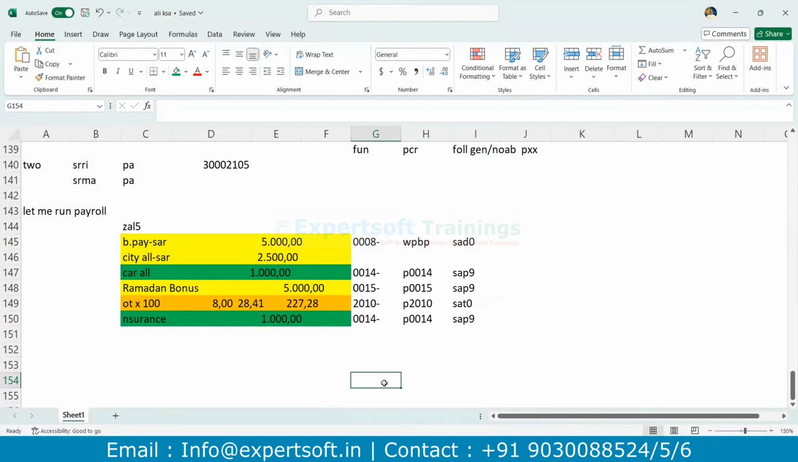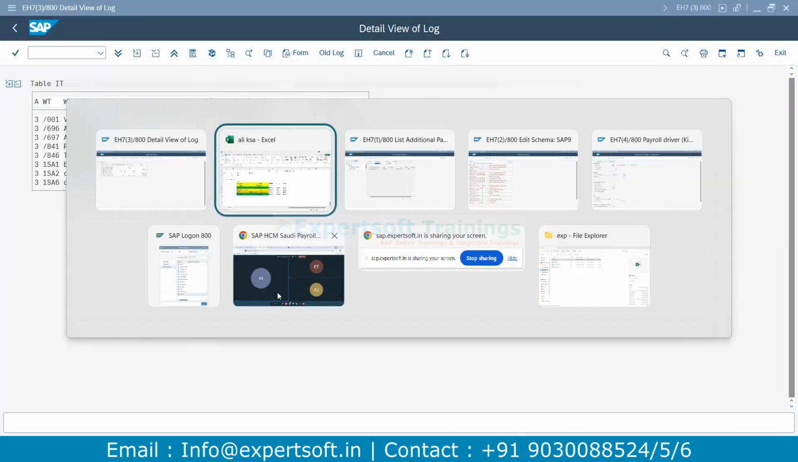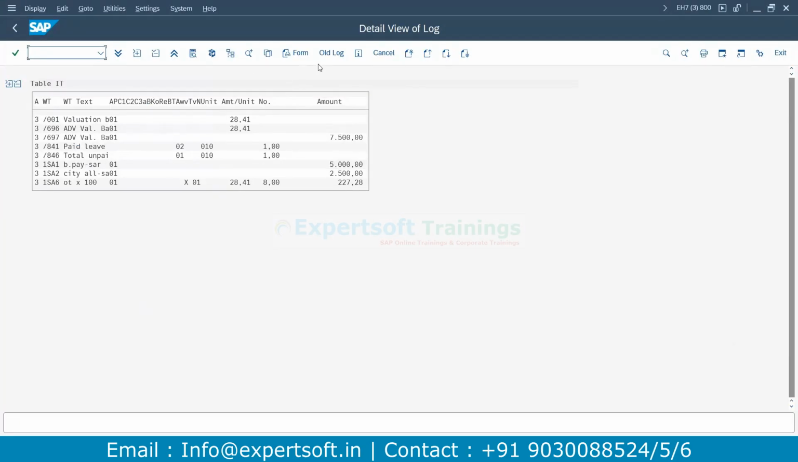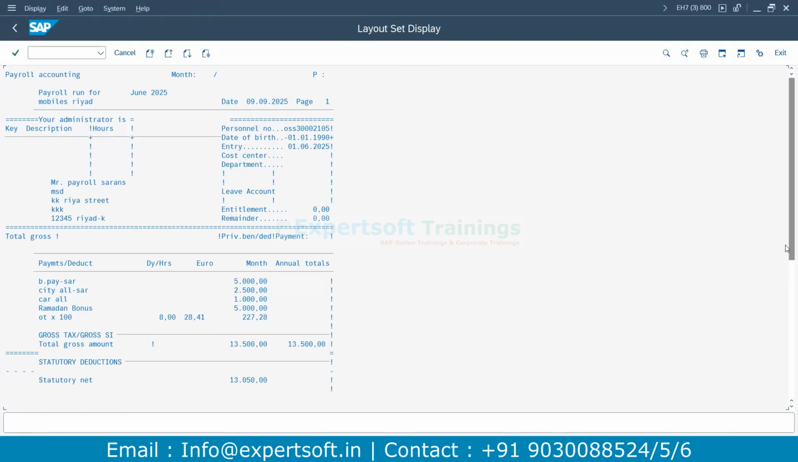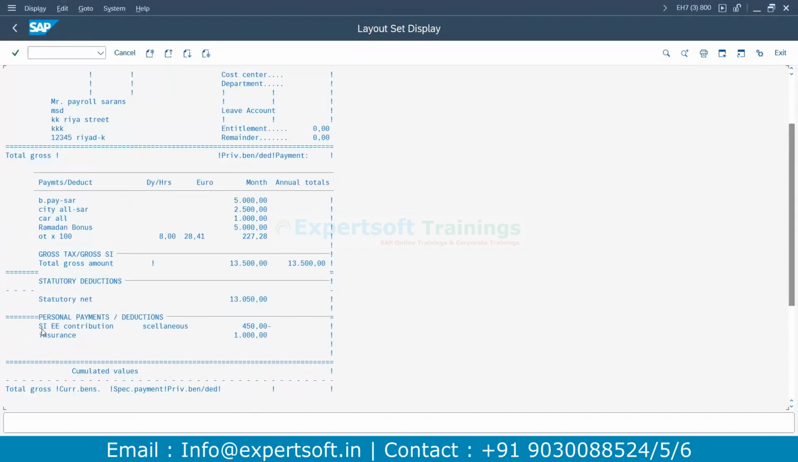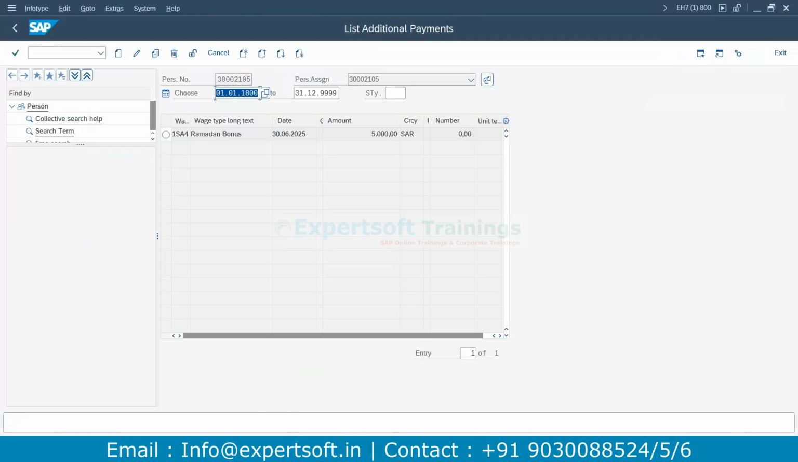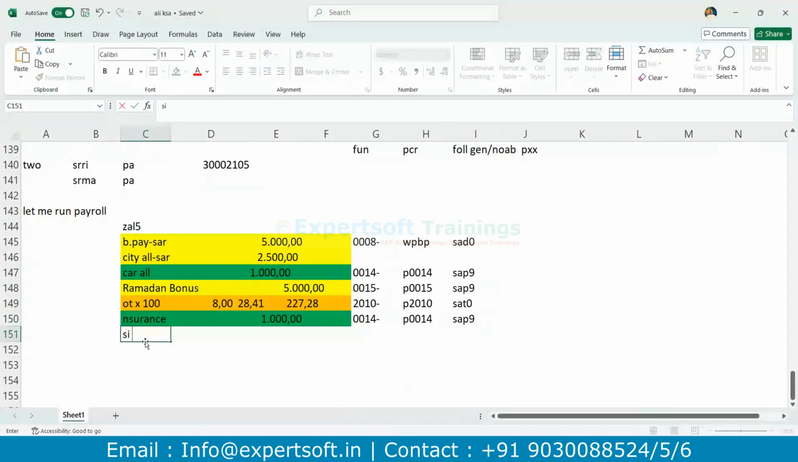So whatever the amount which comes in the payslip, if you know where it is coming, what subschema, what function, what PCR, that is good. And finally, one more thing. In the payslip, we have insurance here, social insurance. But there must be a wage type. You have to know the wage type also. So employee social insurance is coming from /261 something.